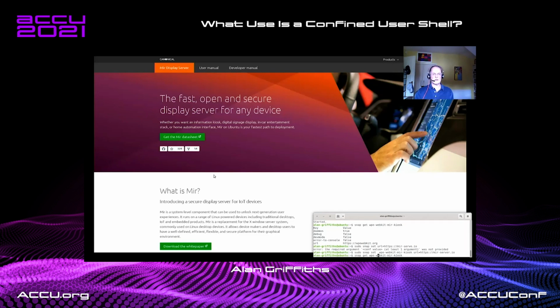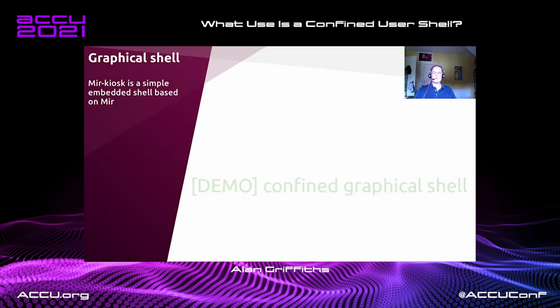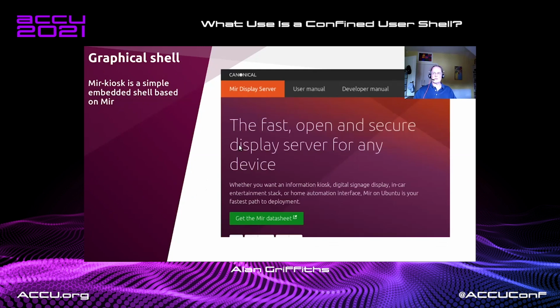I'll stop that and move back to the presentation. A bit more about what you've seen. So mir-kiosk is a very simple embedded shell. It's usable for a whole number of purposes. It's an easy way to get a screen working, and input, and connect it to an application.